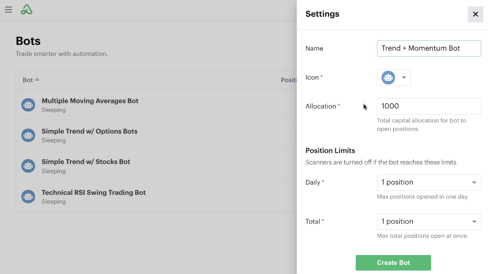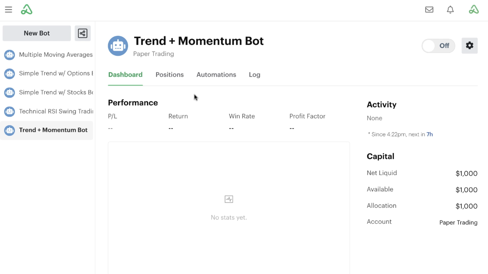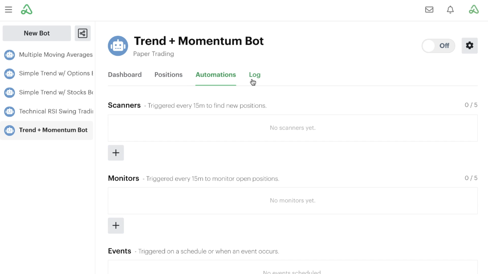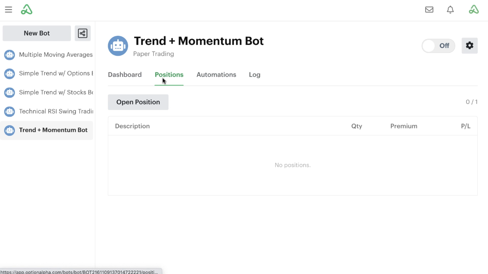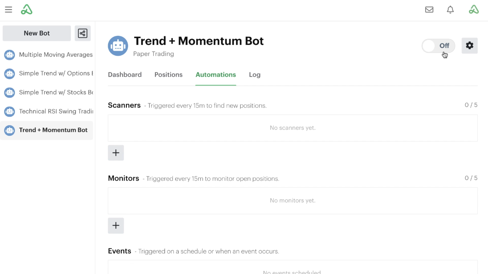We'll give it some allocation and our position limits here, and then once we're good to go, we just simply create the bot. This creates our brand new bot, and our shell is completely blank as always. It's got no positions, no automations, and no logs because nothing's in it. And as always, by default, everything is off for automations, whether you create a new bot or whether you clone any existing bot, as a safeguard. So when you're ready to go and you have everything built out exactly the way that you want, then you go in and you turn on your automations.